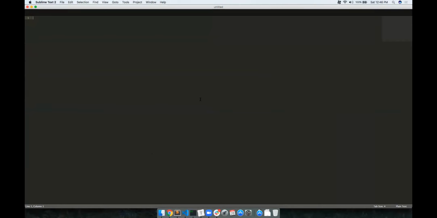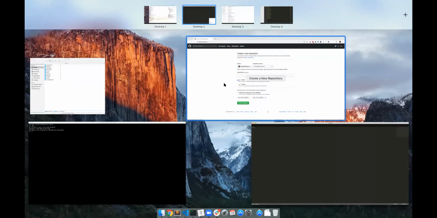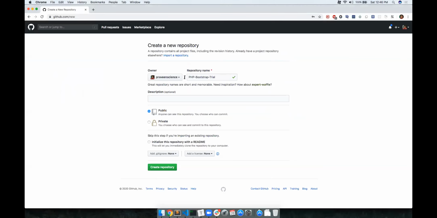Here I'm using Sublime Text for this. What I'm going to do is create a new project. It's going to be PHP Bootstrap trial. This is mainly for understanding how we can use, is it Robbie Russell? What is Robbie Russell? I have heard of that name.